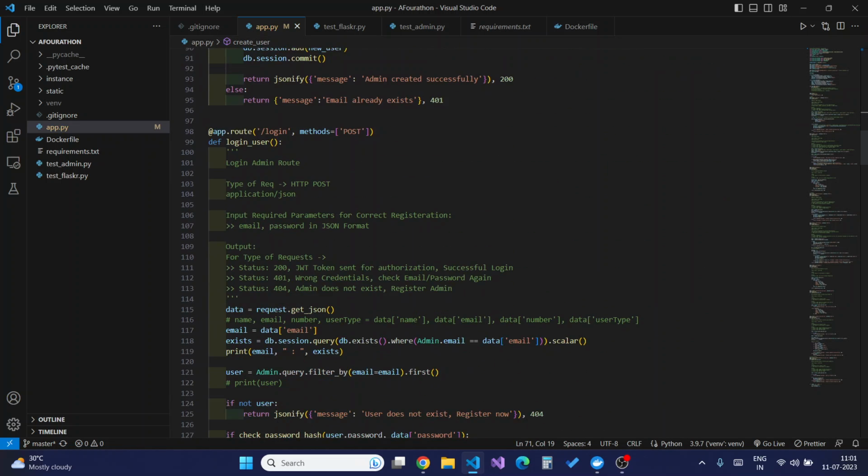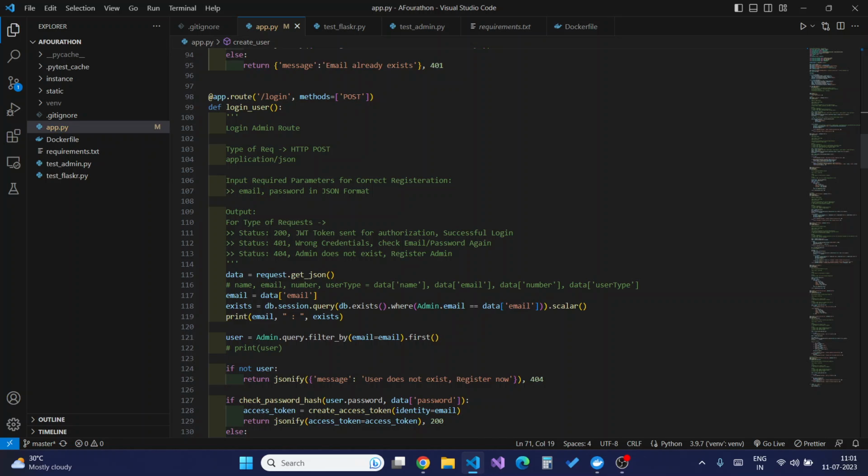Then there is the login admin route, which gives 200, 401, and 404 based on the request. It has all the exception handling in place. All the routes have exception handling so that the server does not crash mid-running. And we have tried to maintain the ACID properties of the database so that all things move smoothly and data integrity is preserved.